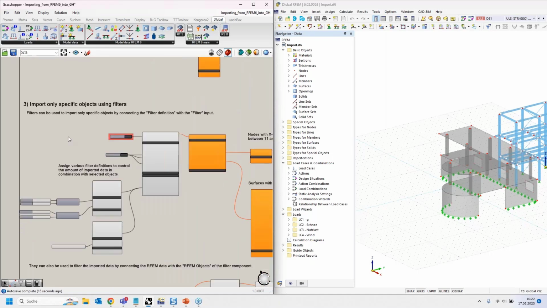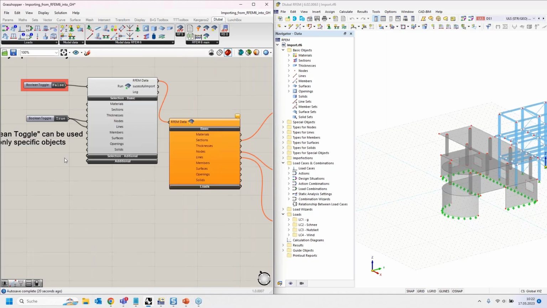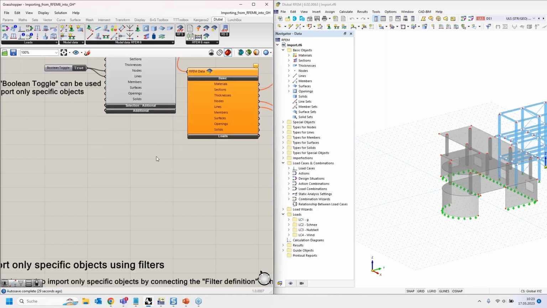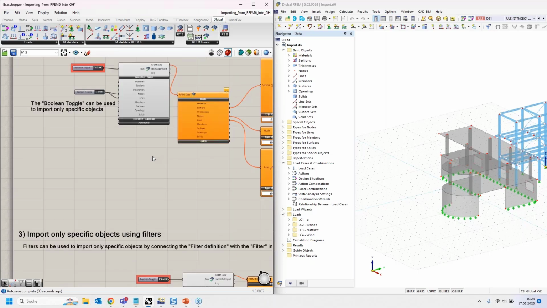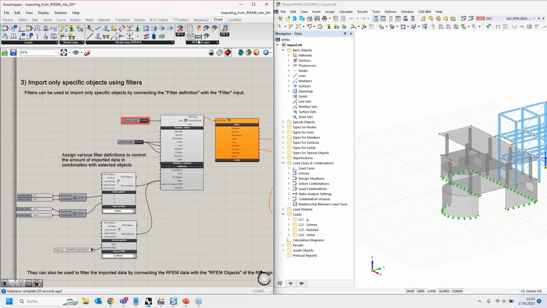We can also import only, so this is a rough filtering of the objects that we want to import. We can either say nodes yes or no, lines yes or no. But let's say you only want to import specific nodes and specific lines. Then we also have an option for that. And for that, we have the so-called filter component.